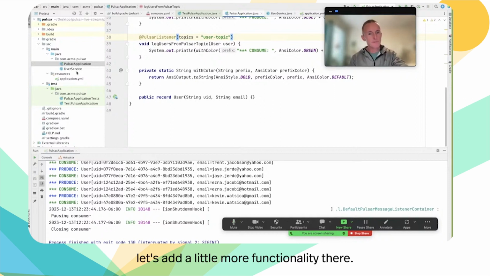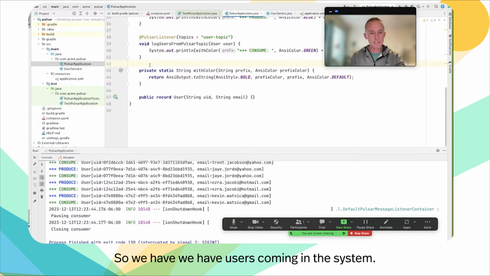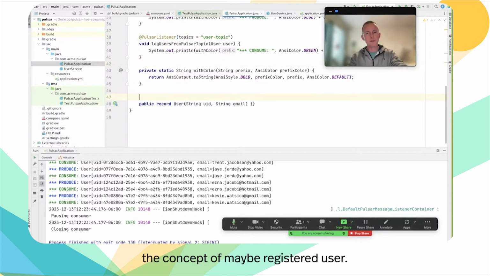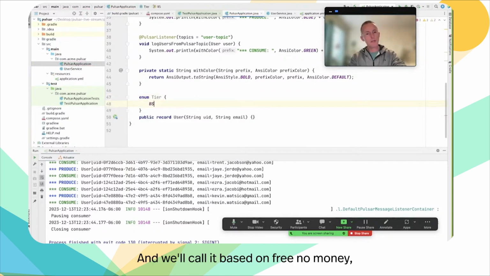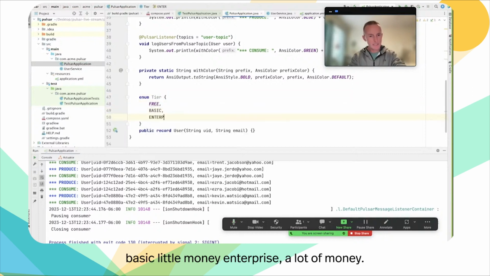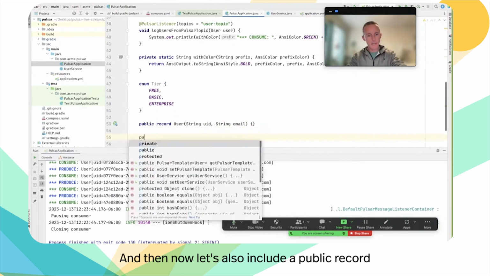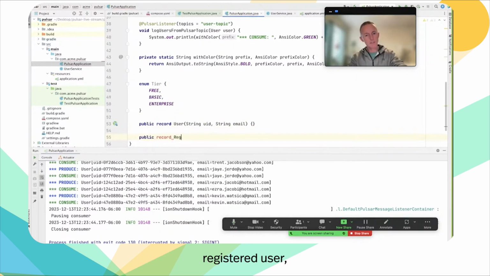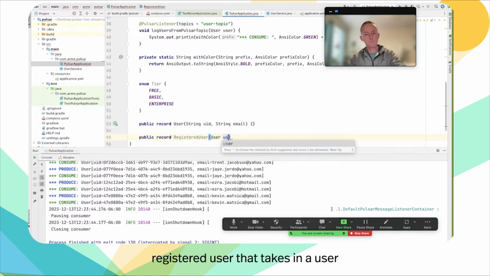Okay, so what do we want to do now? Let's add a little more functionality to this. So we have users coming into the system. Now let's introduce the concept of maybe registered users. So we would add some enum tier, right? We'll call it free, no money, basic, little money, enterprise, a lot of money. And then now let's also include a public record registered user that takes in a user and then a tier as well.